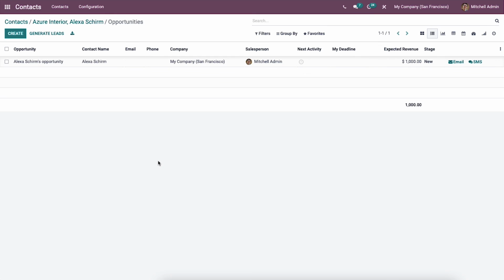So the Odoo 15 contacts module helps to schedule meetings for a specific contact, and the user can create opportunities and generate leads using the opportunities menu inside a particular contact. Hence, the Odoo 15 contacts module manages the opportunities and meetings scheduled by a specific individual.